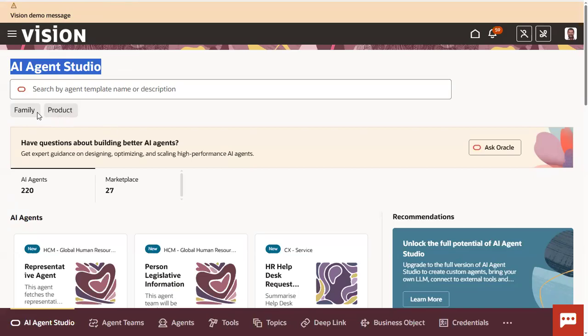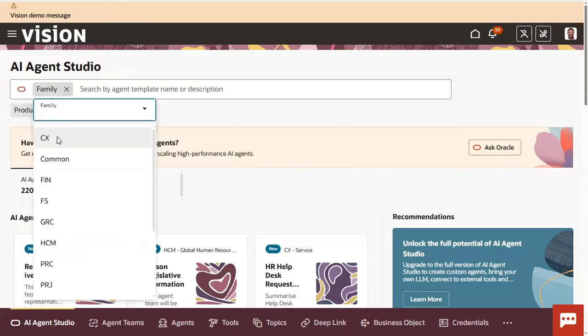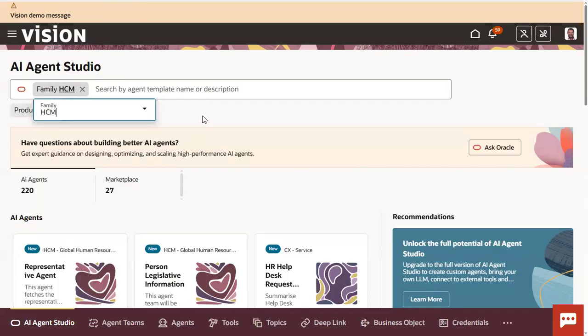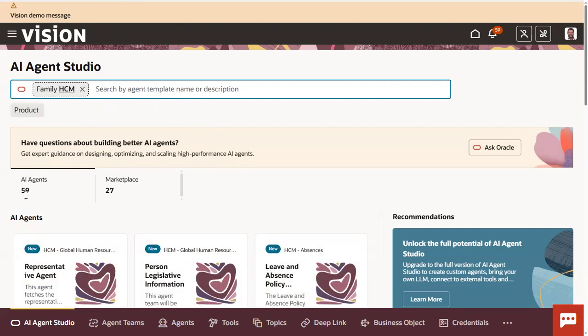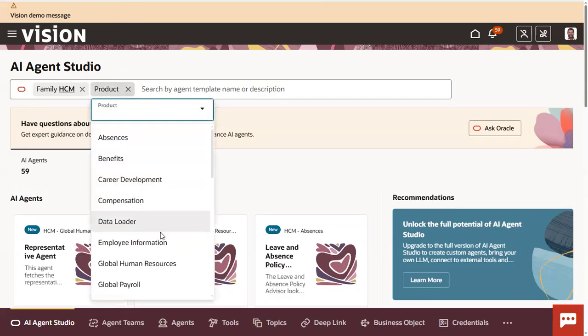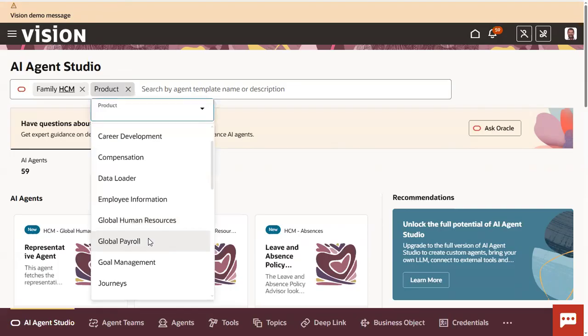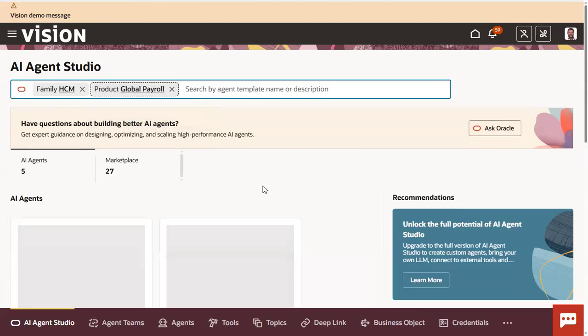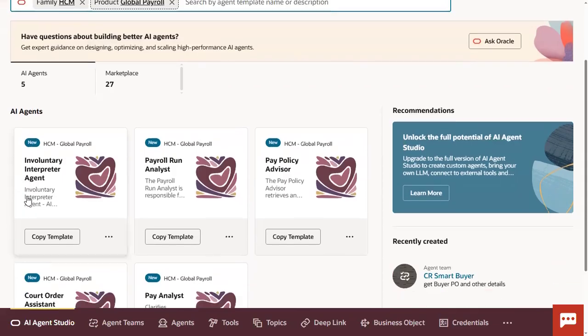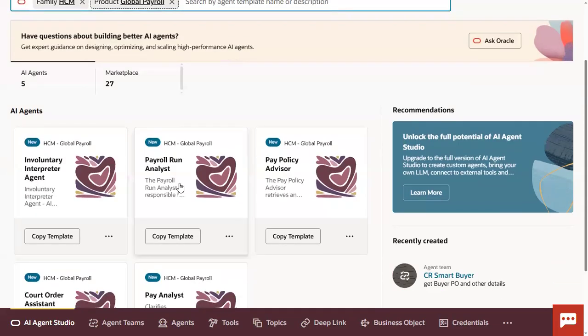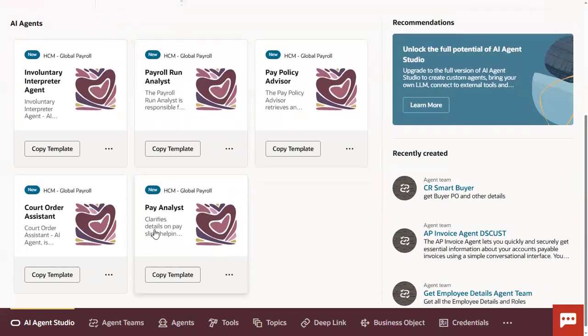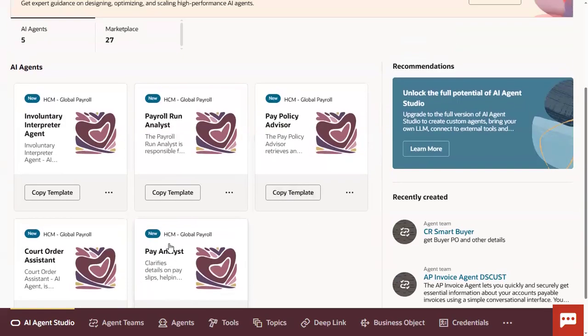I wanted to see how many agents are there in human capital management. You can choose the family Human Capital Management. There are a total of 59 agents. I wanted to see how many agents are in the Global HR module. You can choose the module Global HR or Payroll, and you'll come to know how many agents are there in payroll. 5: Involuntary Interpreter Agent, Payroll Run Analyst, Policy Advisor, Analyst, and Court Order Assistant. 5 agents are there.